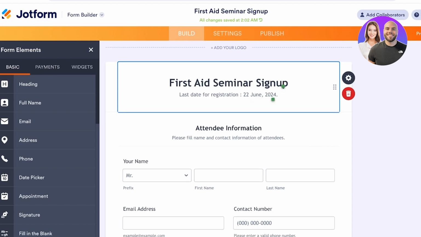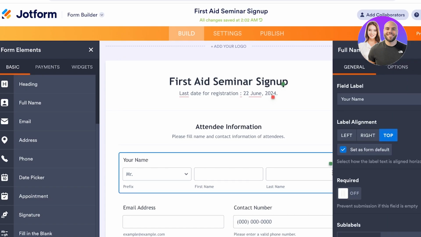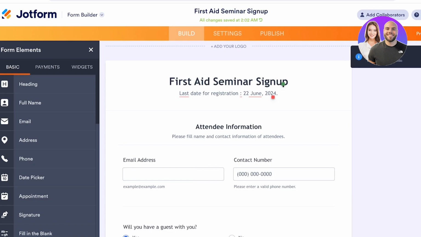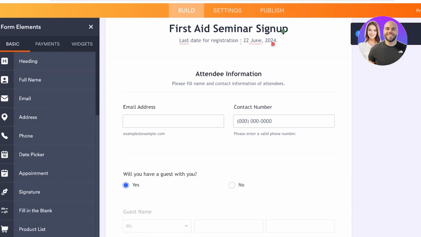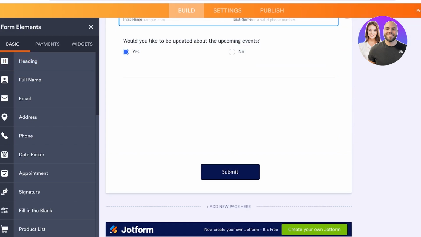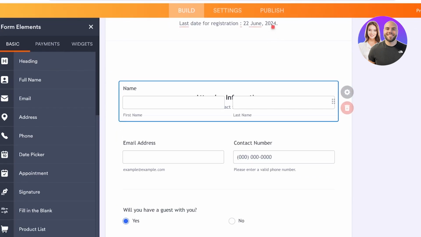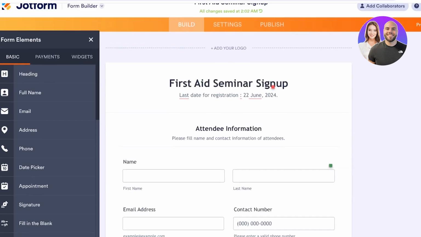Now, after that, we can add the attendee information. Now, this is obviously a custom field. So if I delete this, I'll show you guys how you can add your own custom field. We have our full name field on the left, and we will just drag and drop that. Then I will hold this and move this to the top because that is usually how forms are structured. The name goes at the top.